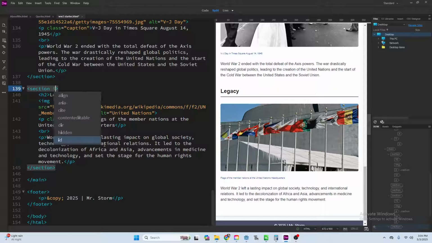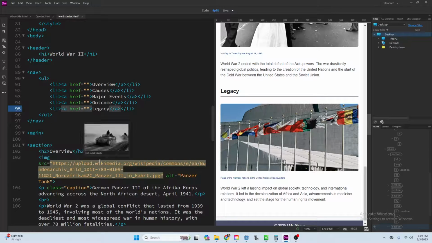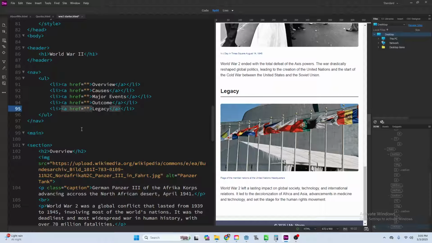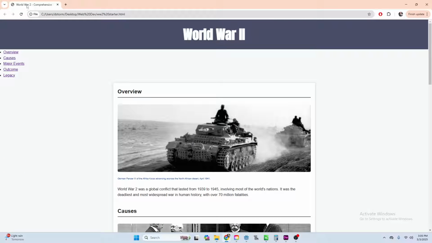So we can use something called an ID. The ID attribute will allow us to identify this as the legacy section. Inside the open tag for that section, we can say id equals legacy. Then up here at the top, all we have to do is say our href for that is the legacy ID. The way we indicate an ID is with a hashtag, so hashtag legacy. Now, if I click that link, it will take me down to this section. So I'm going to save, and I will open it back up in my browser here.